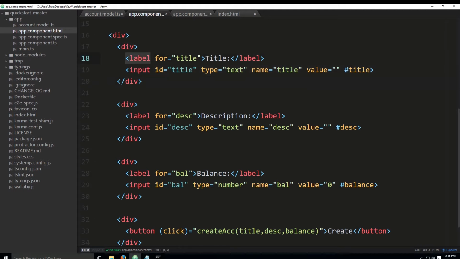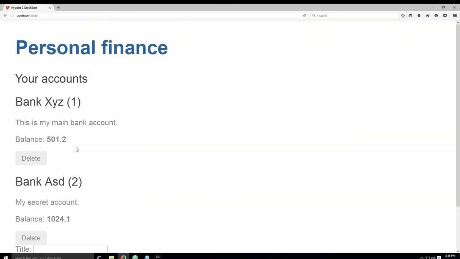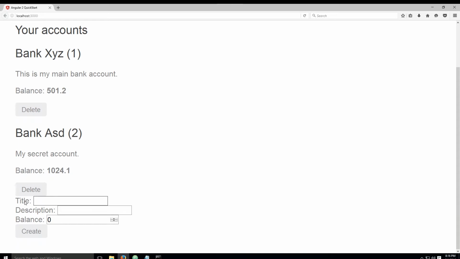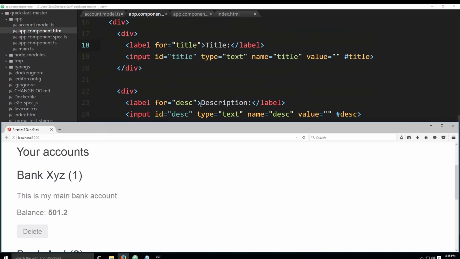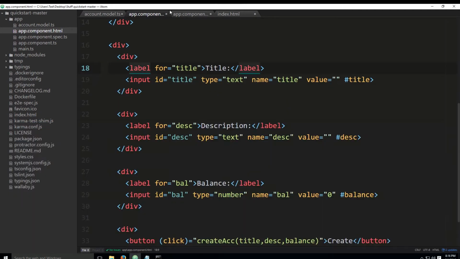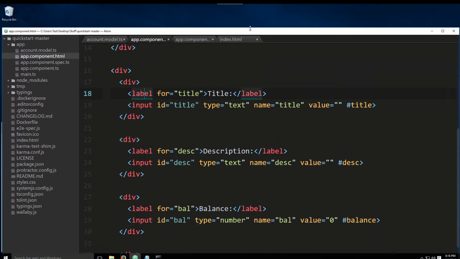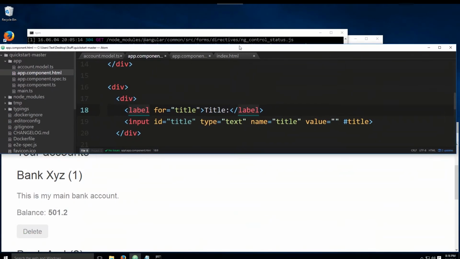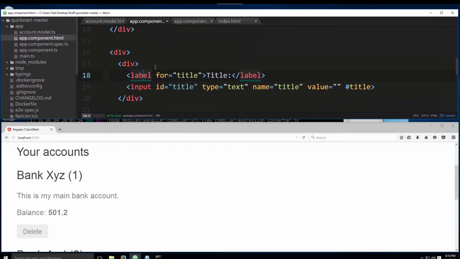For now, I wish to explain why are we using this label and this for. Let me just go ahead and open up the site. And if I scroll down, you will see it says title here. Now this is in direct reference to title here. Let me just find it. There we go. So, oops. Let's go ahead and minimize this a little bit so that you can see what's going on.